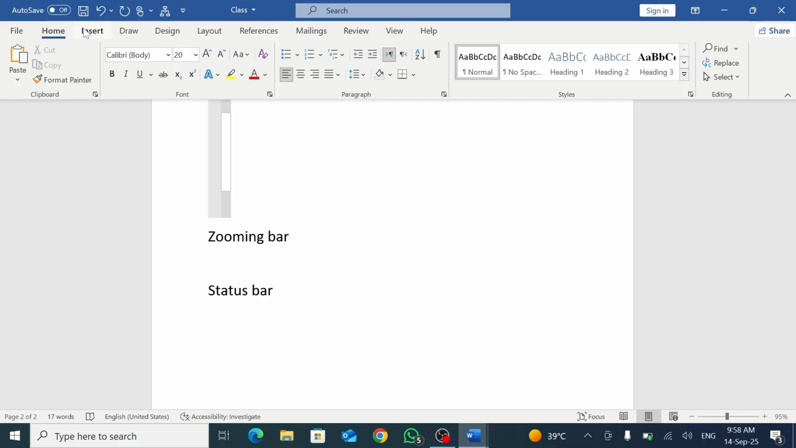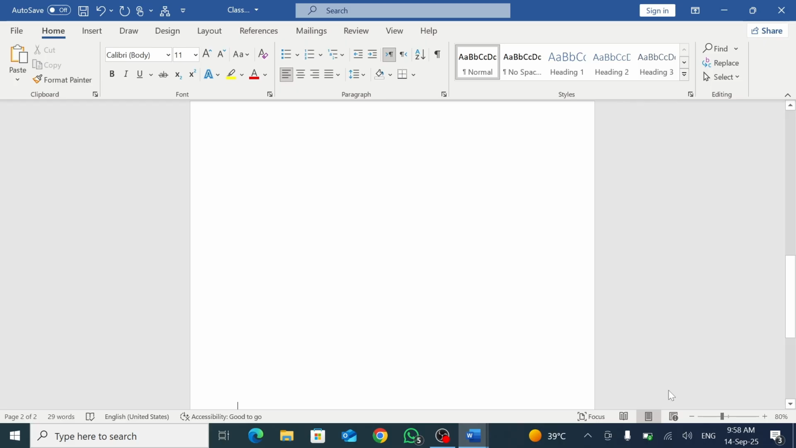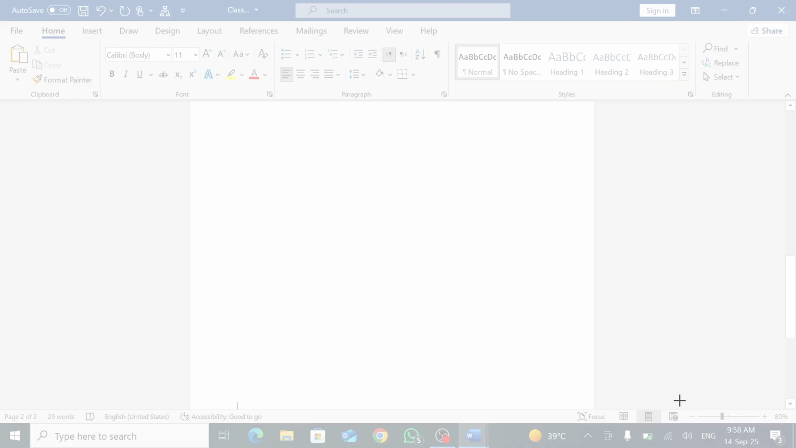Now, to make the concept of the zooming bar even clearer, we will place its image directly below the heading. By positioning the image here, you will be able to visually connect the explanation with the illustration, which will give you a much better and deeper understanding of how the zooming bar looks and functions, and how it allows you to adjust the document's magnification for more comfortable and efficient viewing.